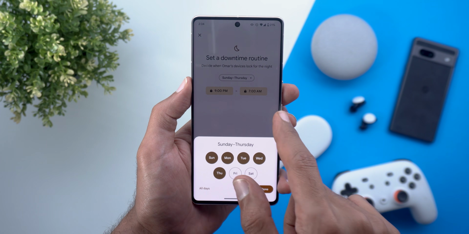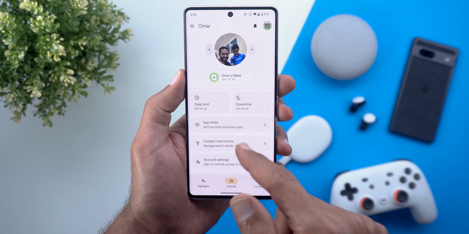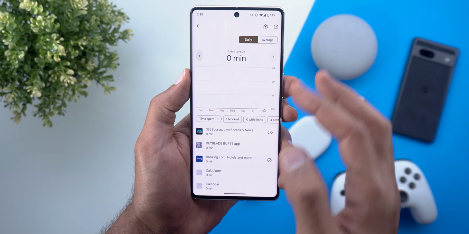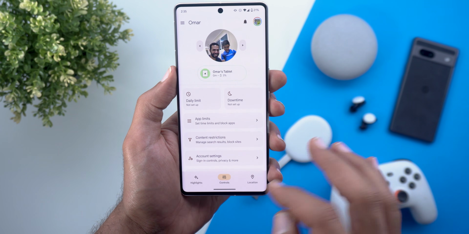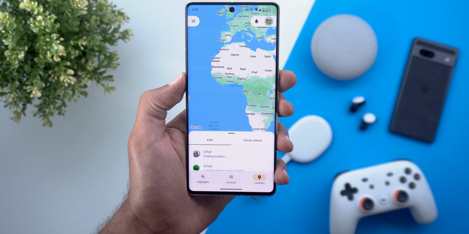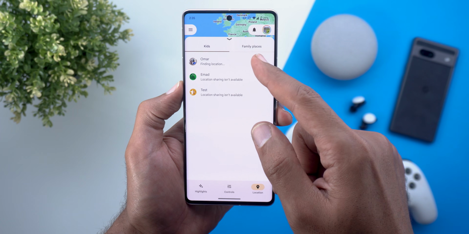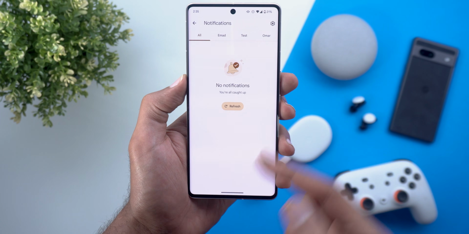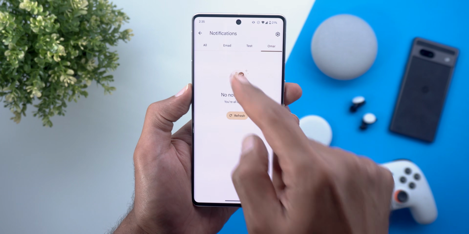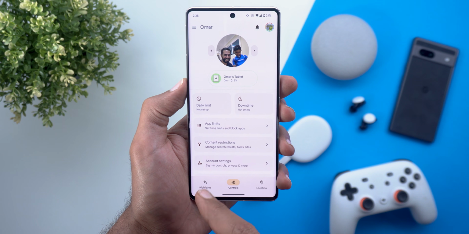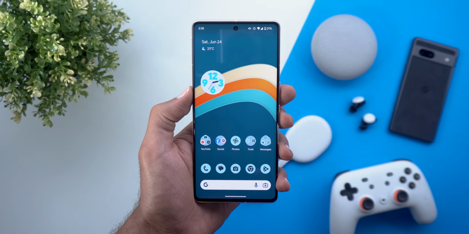Here's the new calendar. If you want to set a daily limit or something for the apps, that's what you can do. And here's the new design for the graphs and the usage of your kids. Here's the new location page as well. It looks much better than before, and you can expand this menu at the bottom if you want, and here you have a dedicated section for any notifications you have. So I really like the new design, and you can enjoy it right now on your Android phone.